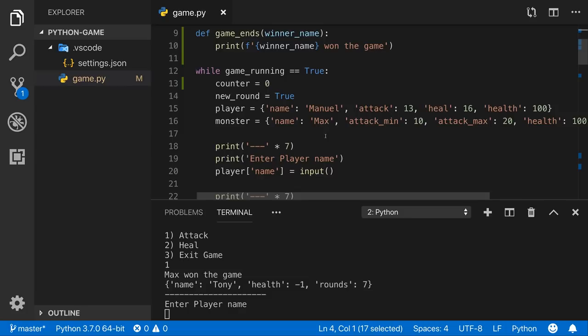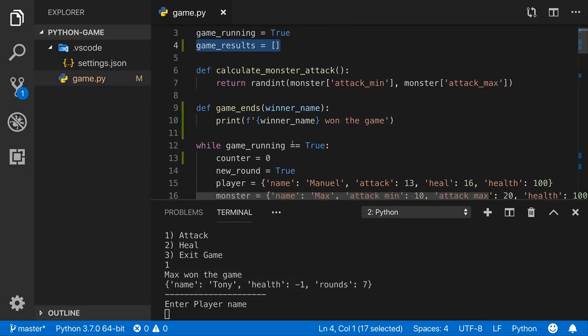What will not work here is if we really end the game, so if we use our exit game option right here, then our list will not be stored. So if you run the game once again, then the result will be gone. We could also change that by saving the result to a file, but this is something we won't have a look at in this tutorial.